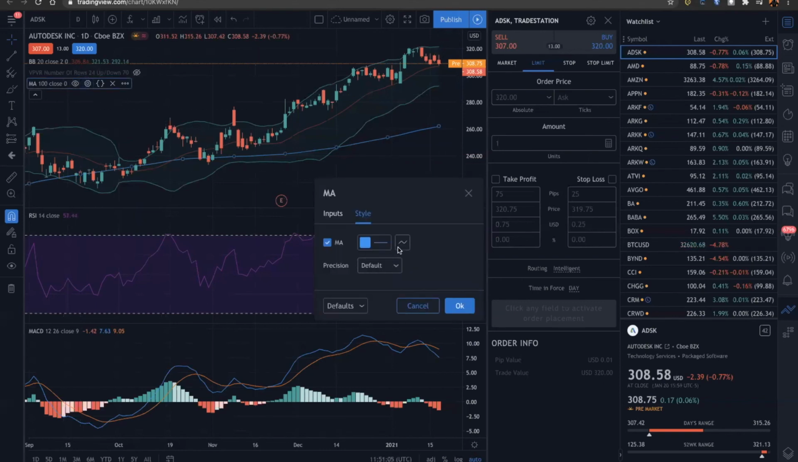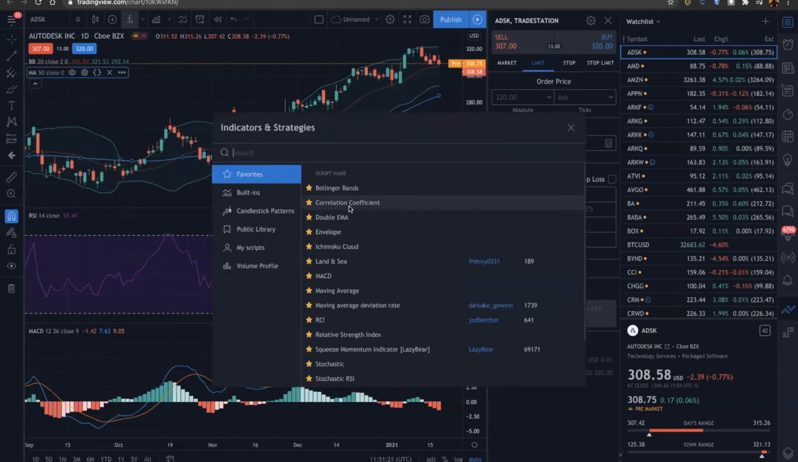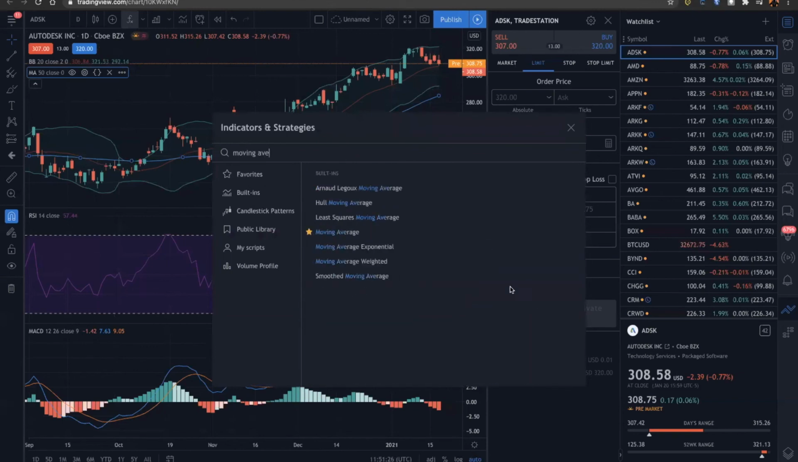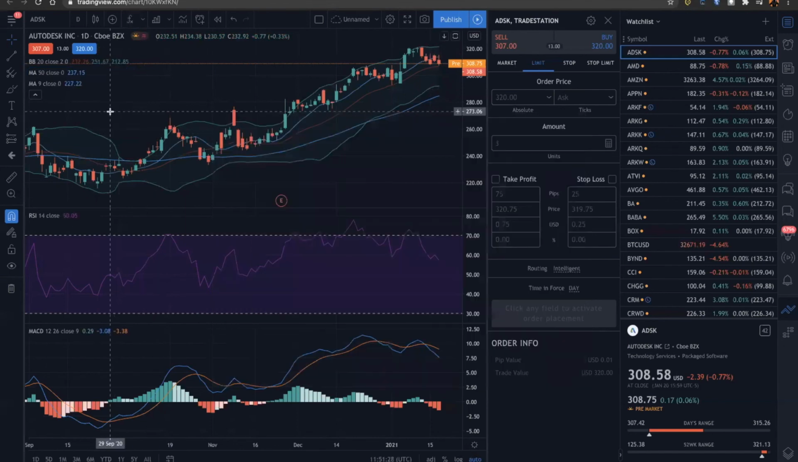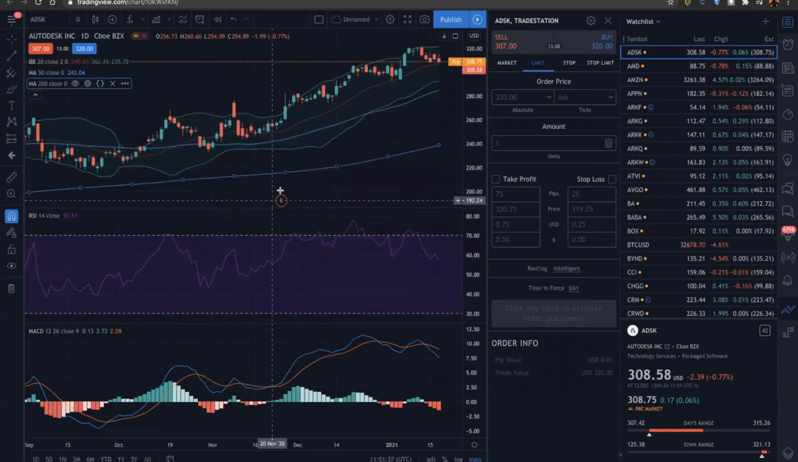Setting, I think this one 100. So I will add the 50, right? 50. And then also, can I add one more here? Okay, adding one more moving average. Now I'm changing the 200, right? Range 200. Okay, so this is 200.